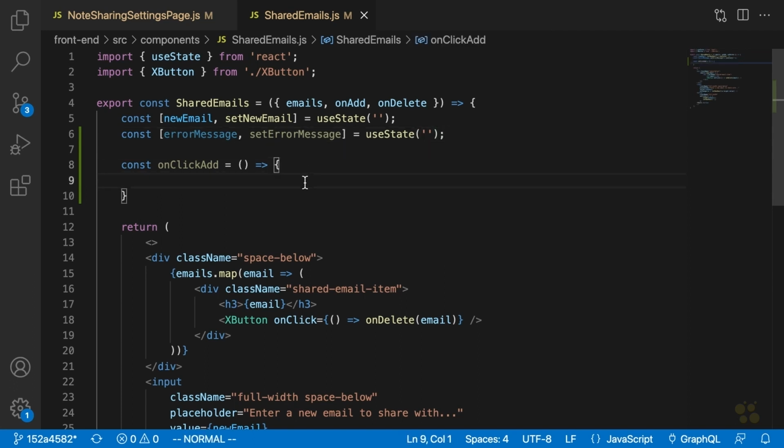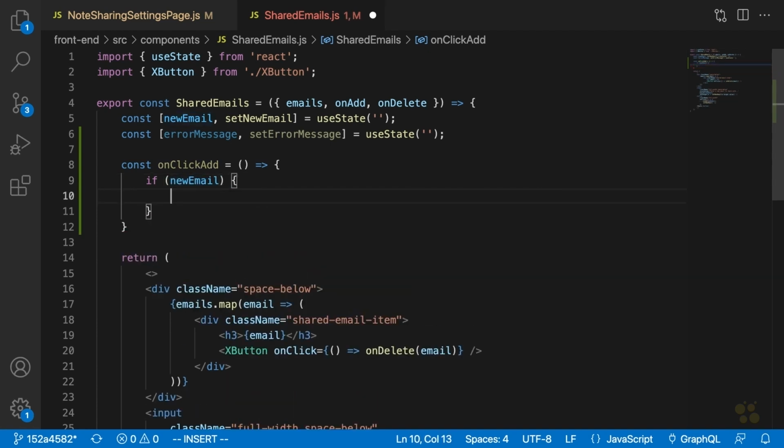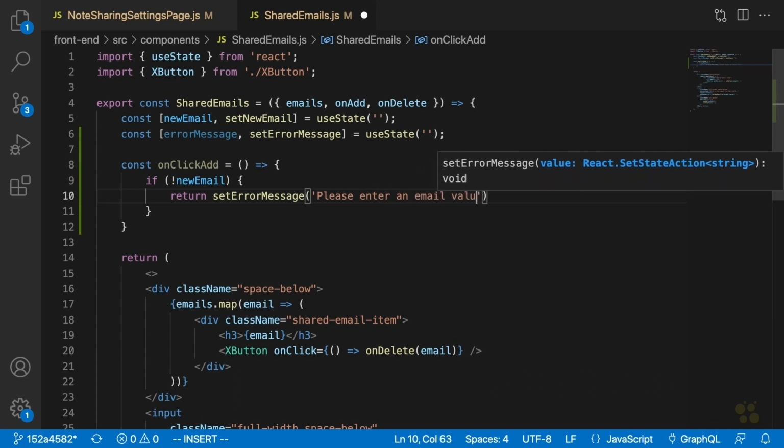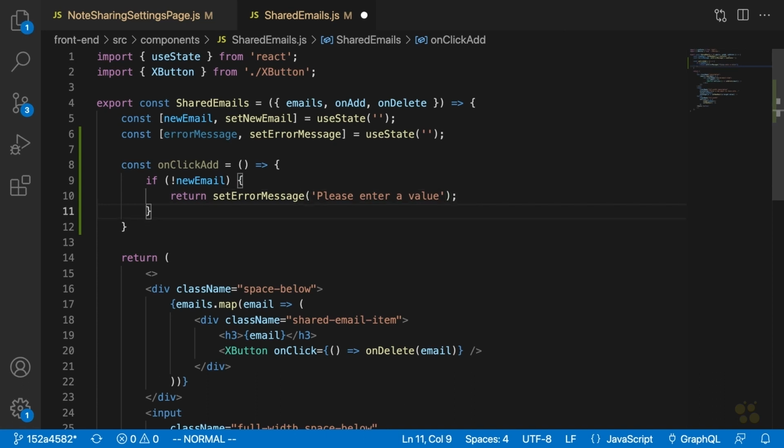And then what we're going to do is, first of all, check to see if the user has entered anything at all for the email. So we'll say if newEmail, right? That'll just check if the string is longer than 0 characters. And if that's not true, we're actually going to want to put a not in front of that. Then we'll want to say return setErrorMessage, and then we'll set that to "Please enter an email value." Or you know what, we'll just say "Please enter a value." Cool, so otherwise, the next thing that we're going to want to do is check to make sure that the new email is actually an email address.